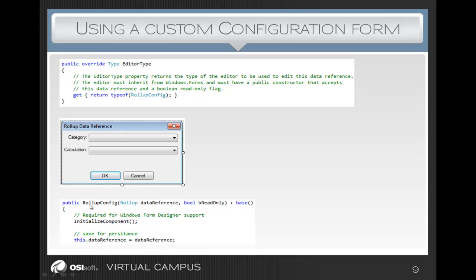One thing you have to keep in mind when dealing with those custom forms is that you have to have a custom constructor on that form. So in this case we have a rollup config form, and we have to have a custom constructor that accepts our data reference. Our data reference in this case is called a rollup, our data reference, and a boolean to indicate that it's a read-only configuration. And once you have that information, you can populate the form with those properties from the data reference and from the config string.